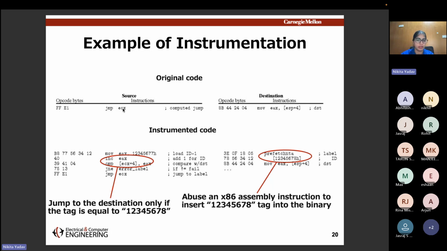Now what we are going to do is add instructions, which we are calling instrumentation. See that this is your jump ECX, and before it we have added these instructions. These are instrumentation. Similarly, on this side, this is your original instruction, move EAX comma ESP plus 4, and this is your instrumentation.